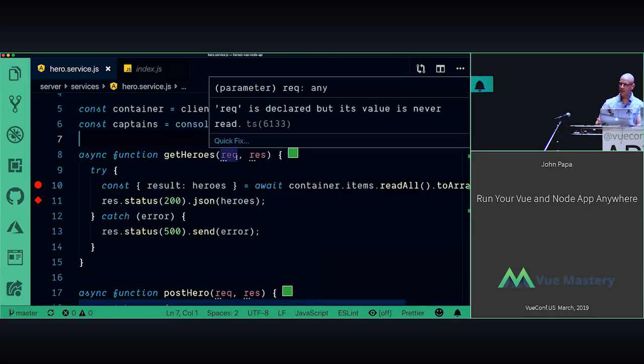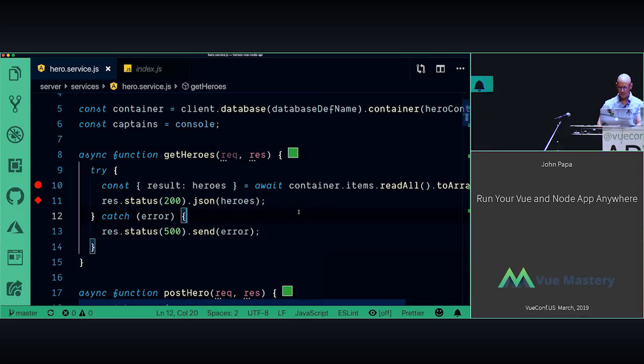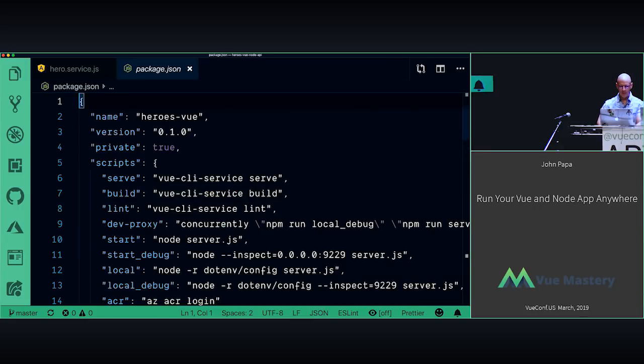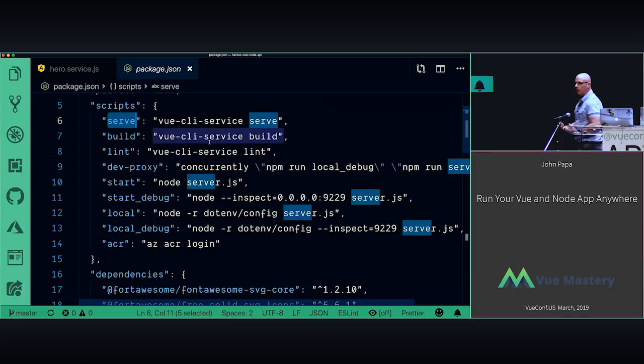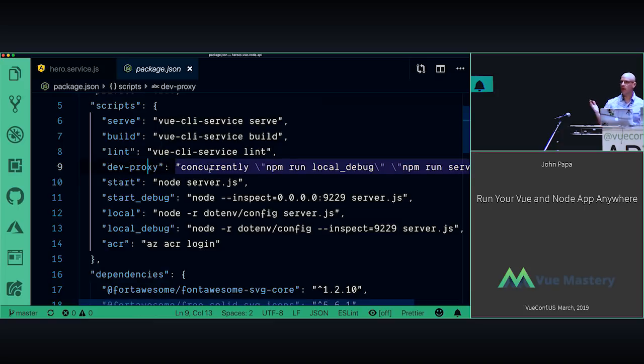But if I want to debug this and run it, a couple things I need to do first. First, I want to run inside of my package.json. I can run Vue serve, but if I run Vue serve, the problem is it's just running Vue. It's not hitting my Node app. I need my Node app to run too. So I've got another command here called dev proxy. You can call it John if you like.